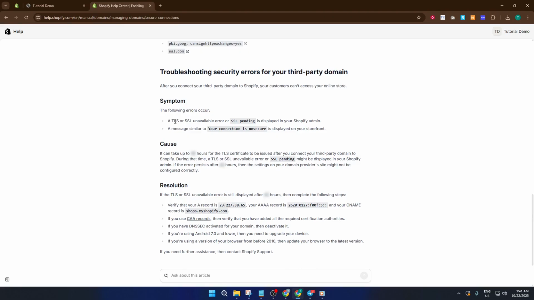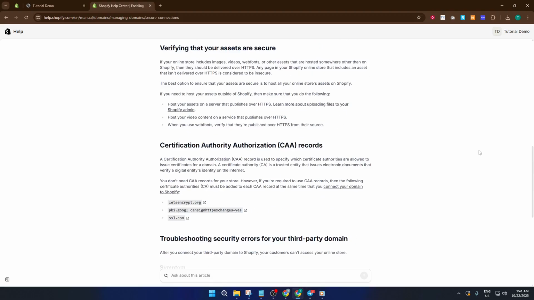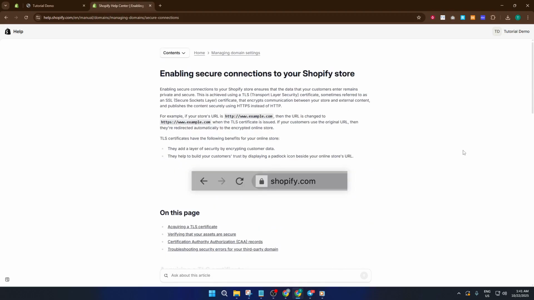Let's jump right in. First off, let's talk about what enabling secure connections means for your Shopify store. When you set up secure connections, basically, you're encrypting the data between your customer and your shop. So, anything they type in, whether that's their email, payment details, or even just a search term, is kept private. This is all handled by something called a TLS, or Transport Layer Security certificate. You might hear people call this SSL, but TLS is the modern version.